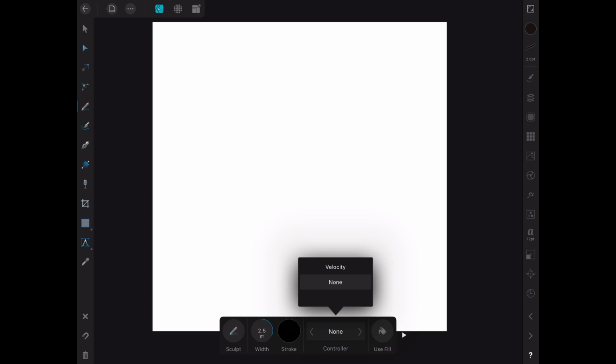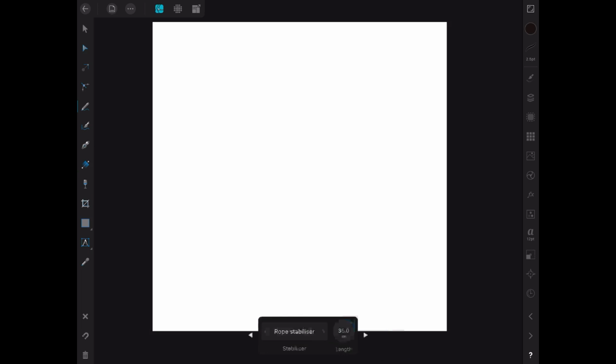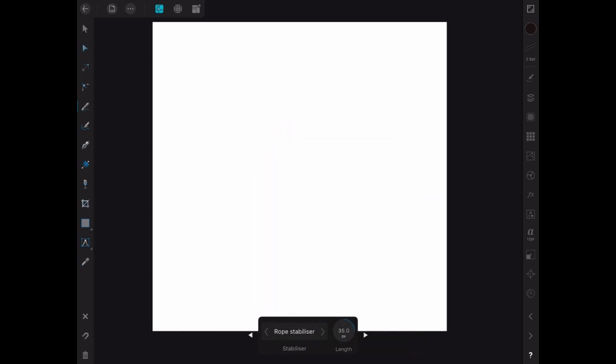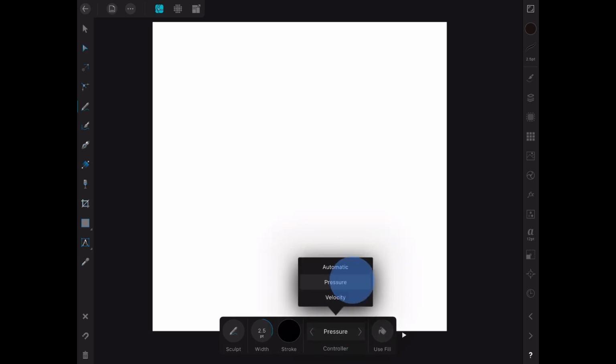So the rope stabilizer, jumping a bit ahead there, you can shorten that if you like, because the shorter length will sometimes give you a little bit more control. And of course you just move that onto there and you can set that what you like. Go back to there. The controller we don't need to worry about at the moment. There's velocity, pressure, automatic and brush defaults. Let's leave it at brush defaults for the time being.